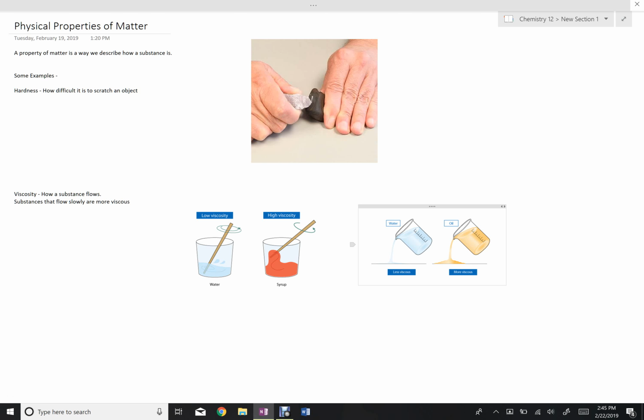Hardness. Hardness is a property for solids, and it's really about how difficult it is to scratch a solid. Rocks are a good thing to think about when we think about the property of hardness, and there's a scale for rocks. Some rocks are harder than others. Talc is a rock that's very soft and very easy to scratch the surface of. On the other end of the spectrum, diamond is a very, very hard rock. It's very, very hard to scratch or change its shape in any way.